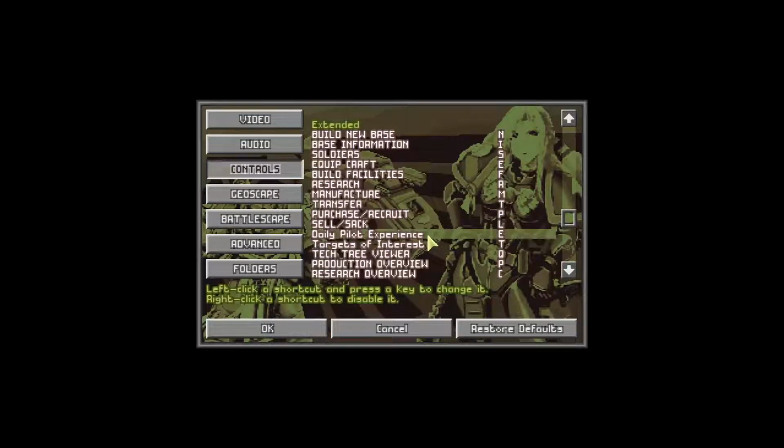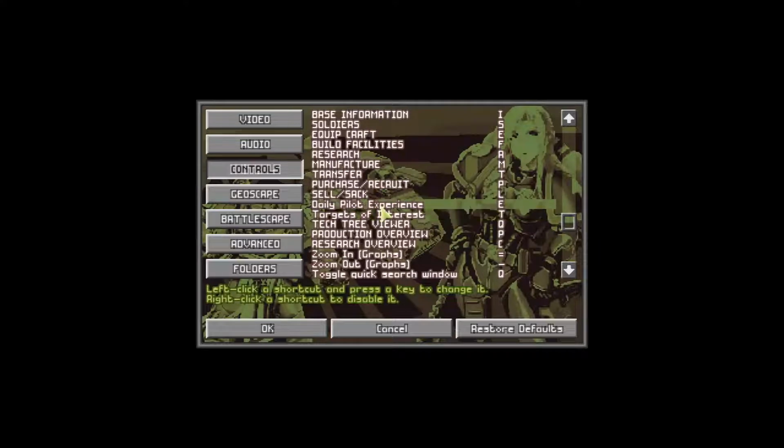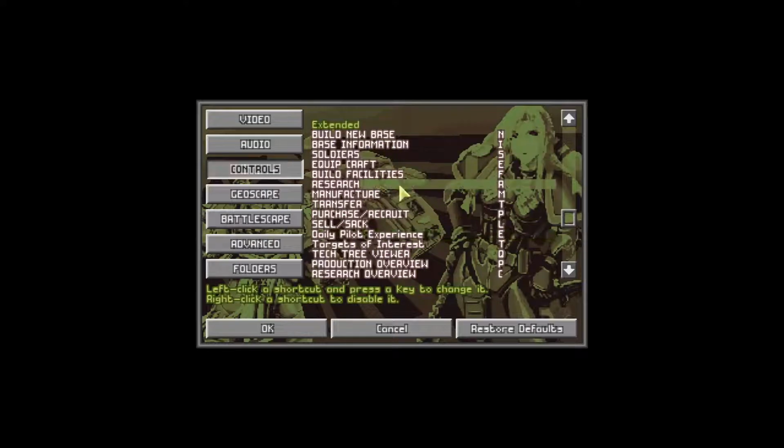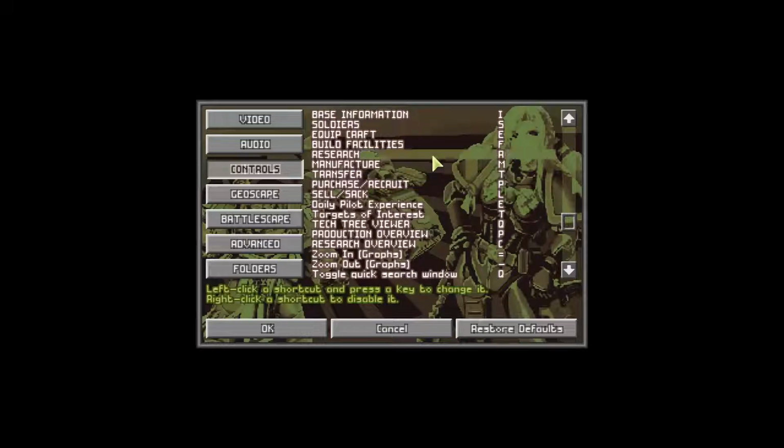So like you have daily pilot experience, which most of these are hidden. There is a button for it, but it's hidden away in a menu, and you wouldn't know to click on it, which was the old global finances menu, which was basically a useless menu.